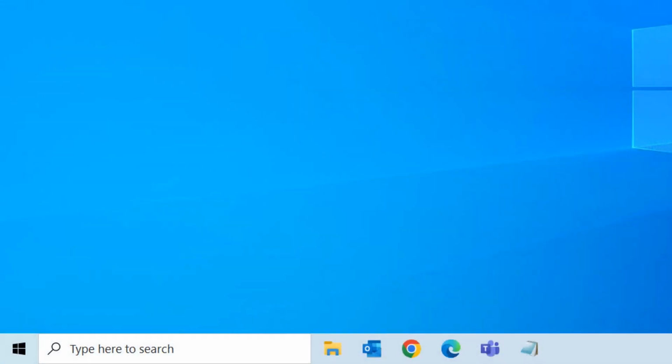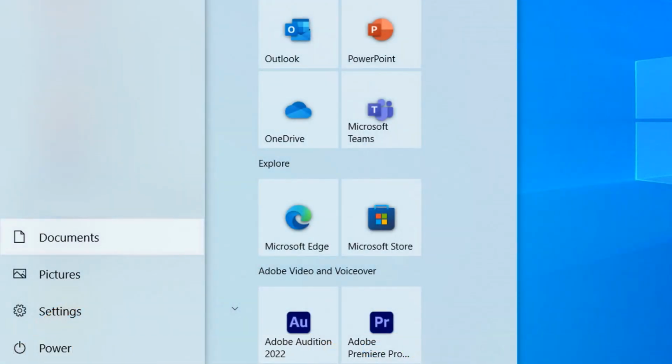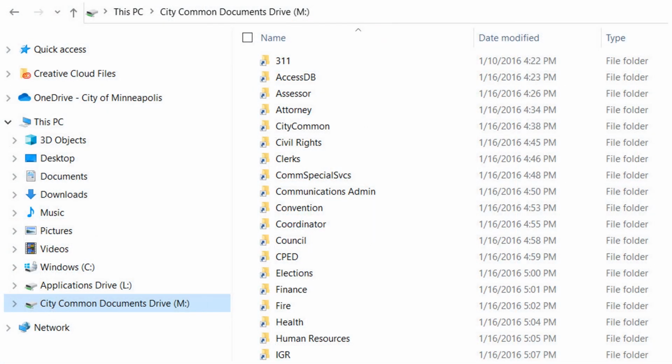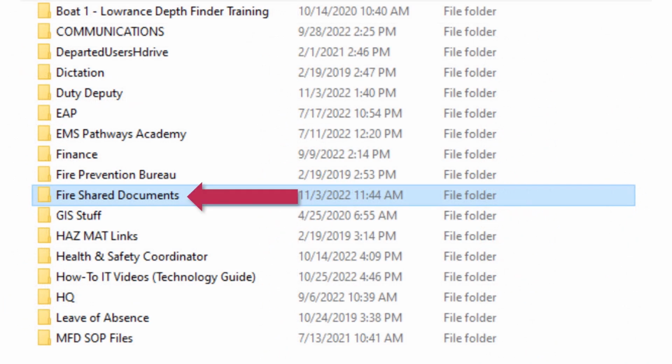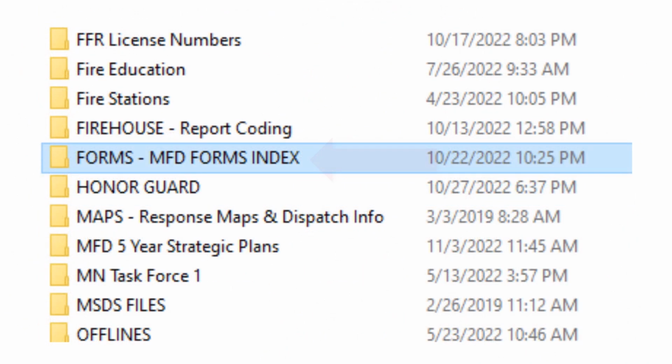To get to the letter to the chief form, click the Windows Start button on your city computer. Select Documents from the Start menu. Go to the options underneath this PC and select City Common Documents Drive. This is the M drive. Once there, double-click the File folder. Next, select the File Shared Documents folder. Then select Forms, MFD Forms Index.